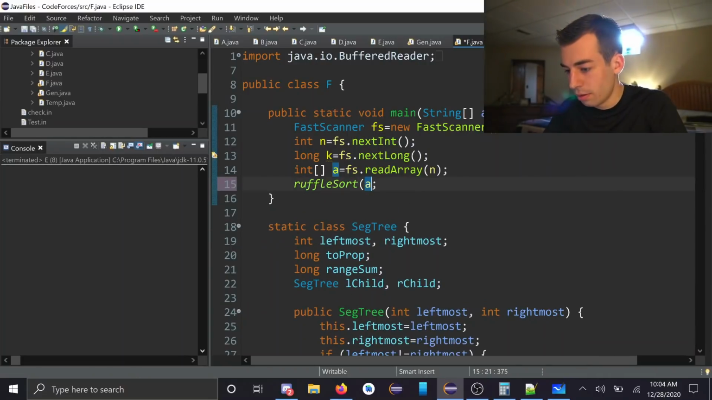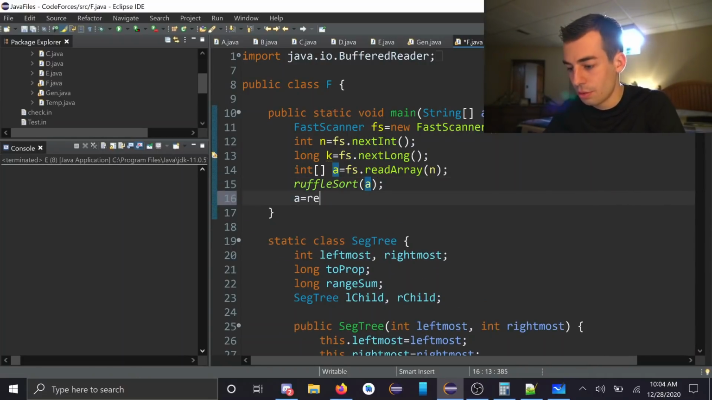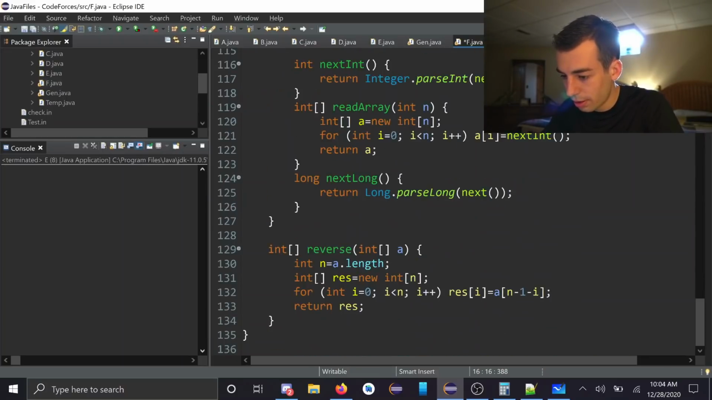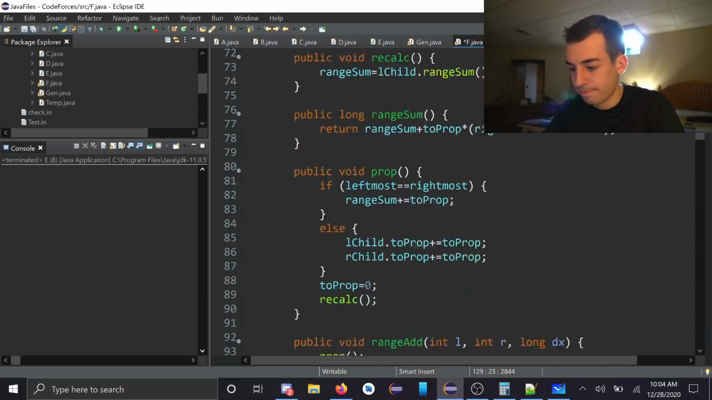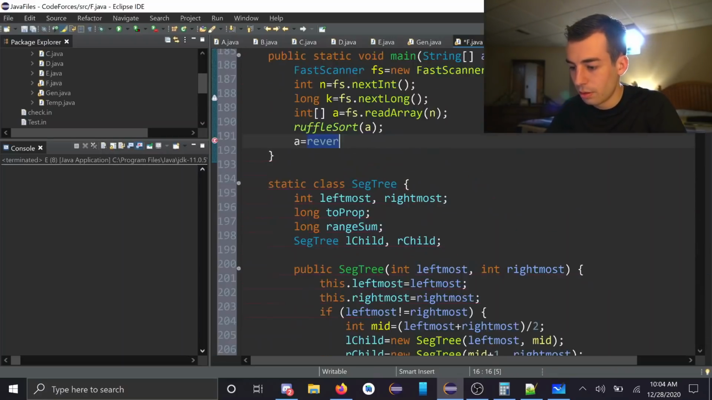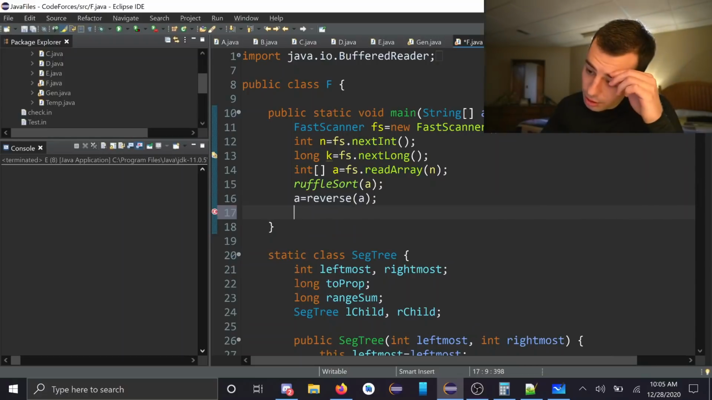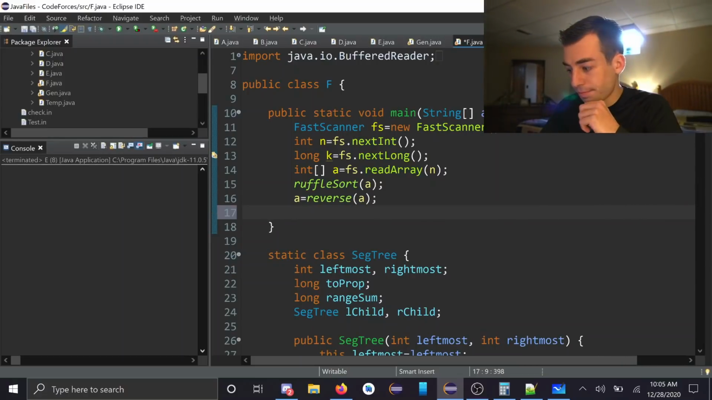Okay, now A equals reverse, what did I call this? Static int reverse. Oh, reverse A. Good, okay, so now we have this sorted in decreasing order. Int best equals -1.